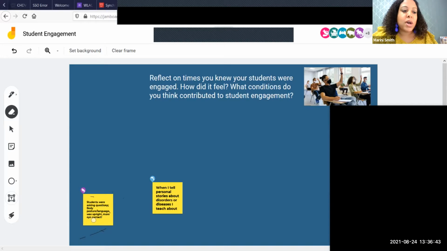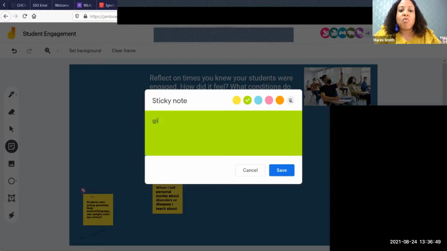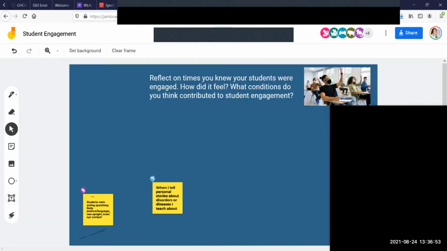So if you want to use the post-it option, click on the sticky note. And then when that comes up, once you start writing something, the save option should pop up. Got it, thank you. You're welcome.